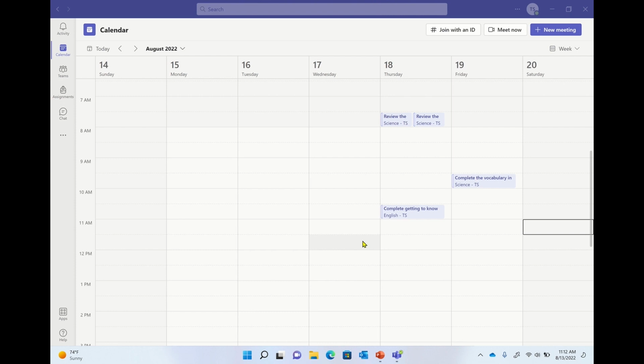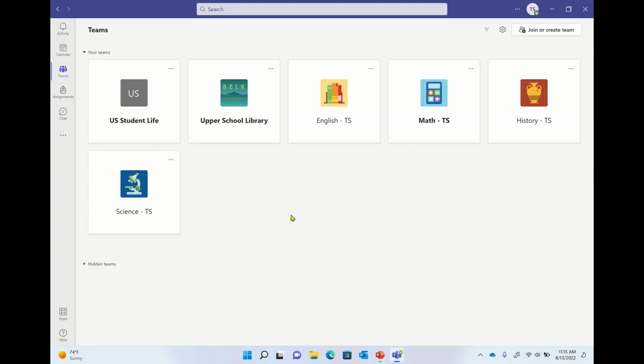While we're on the calendar, it is important to understand that this is also your Outlook calendar. So to recap, we all have a team for each of our classes and a few extras for things that happen around the school. Teachers will make assignments within the team, and those assignments will post inside the team, to your calendar, and to your assignments. They'll also show up in your activity feed.